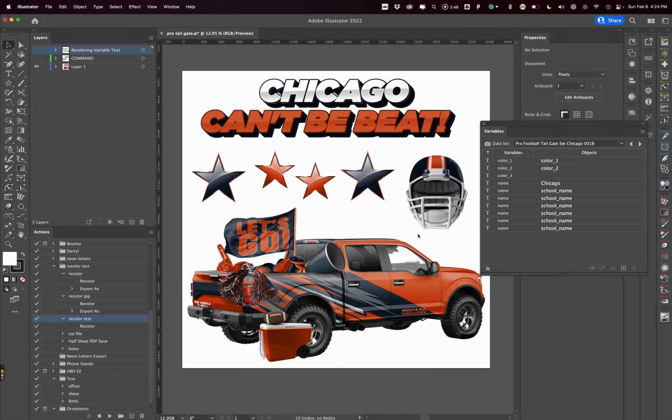And the great thing about this is that once you have this set up, you can then run what they call a batch automation. And what that does is that it then spits out all of these art files, print files, if you will, in their different colors with their certain names. So pretty slick.